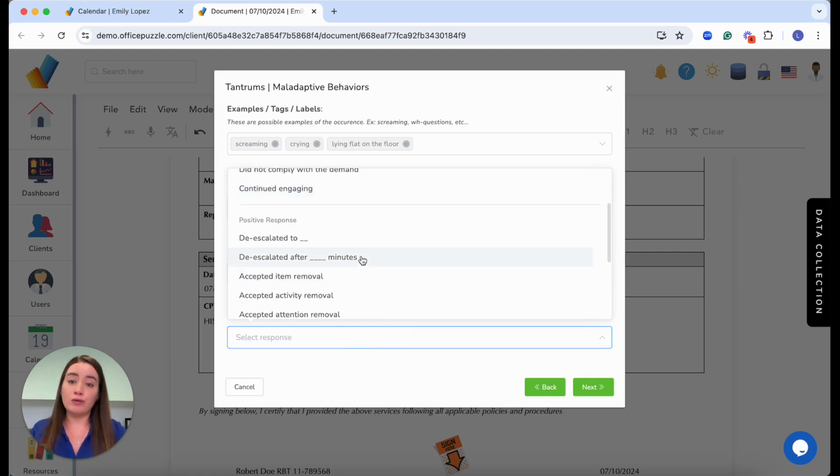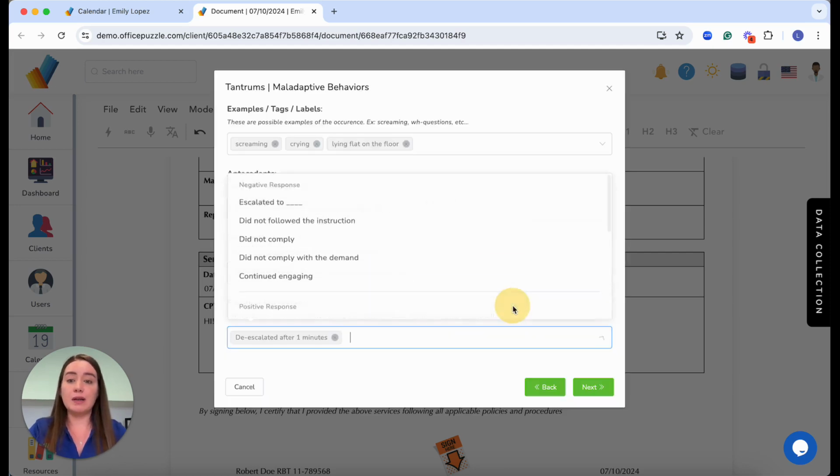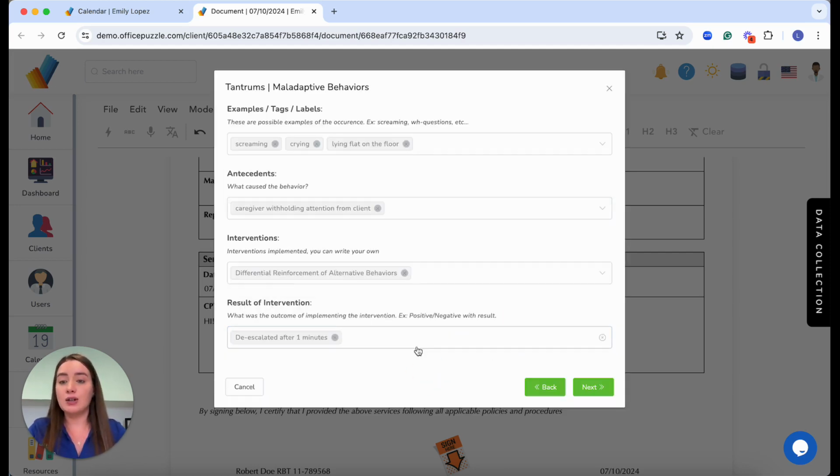What was the result of that intervention, right? If the behavior de-escalated or escalated, you can always tell us here what happened after you conducted that intervention.